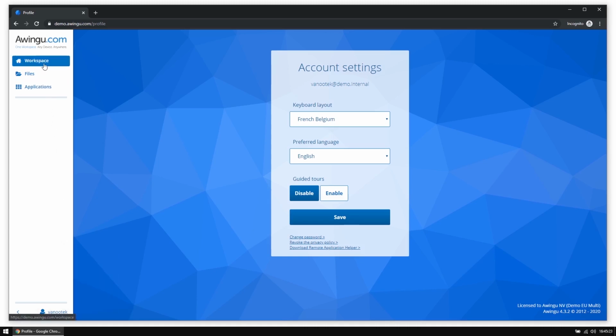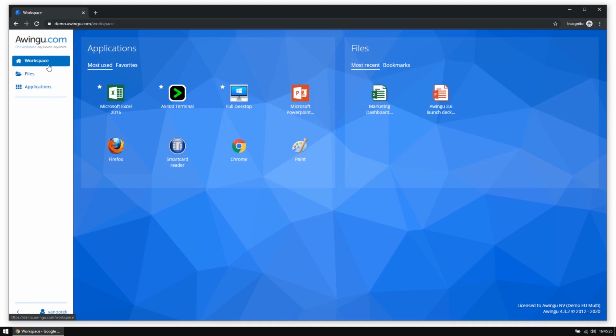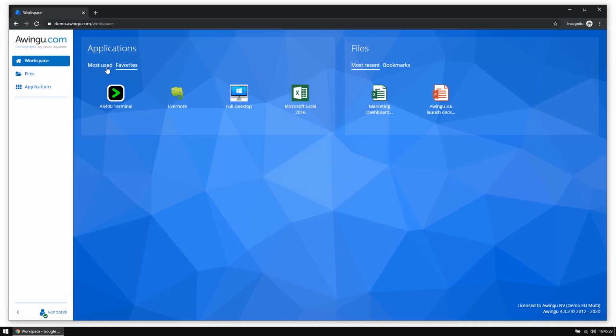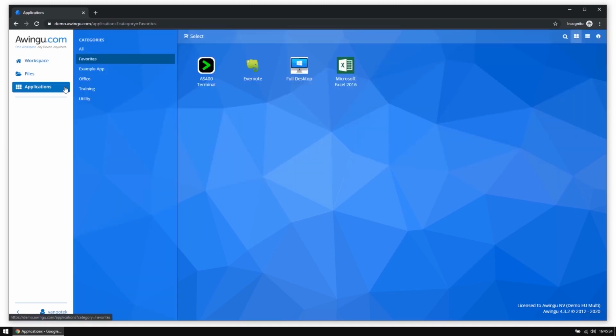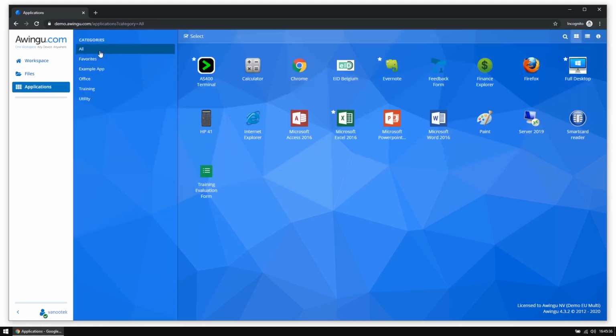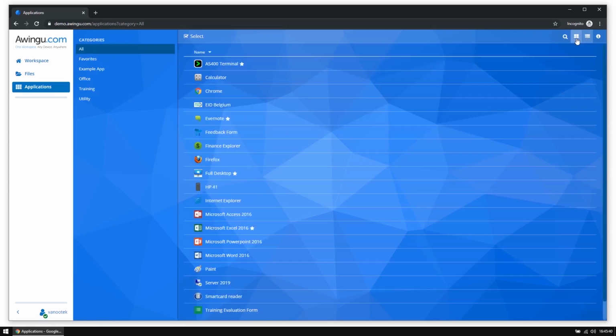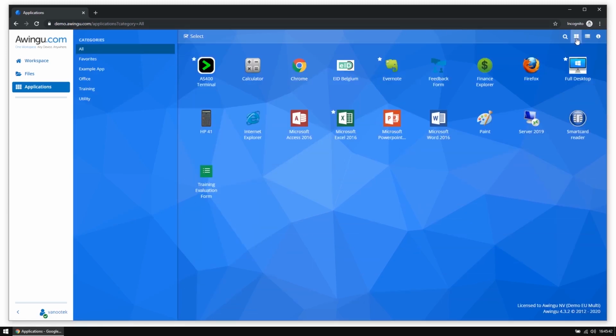Firstly, your workspace. This one features your favorited applications and bookmarked files to optimize your productivity. Clicking the Application tab brings up a list of all published applications that you have been granted access to. You can view them in grid or in list view, and even divide them into categories.